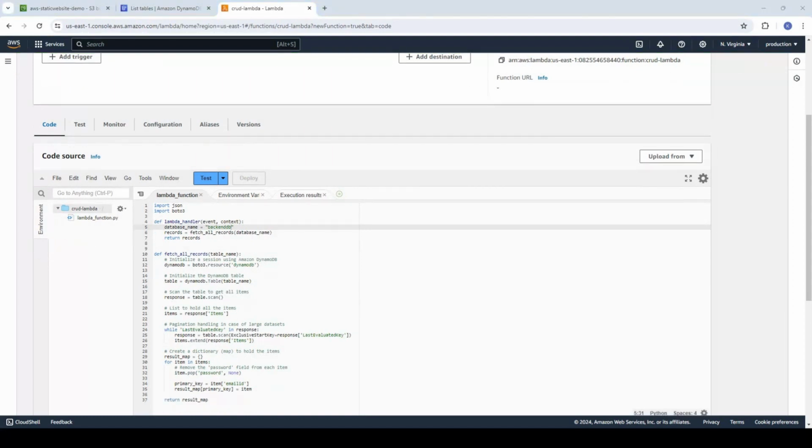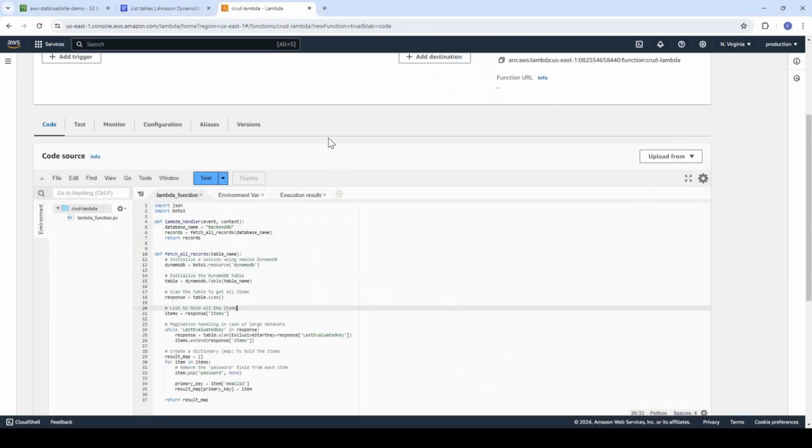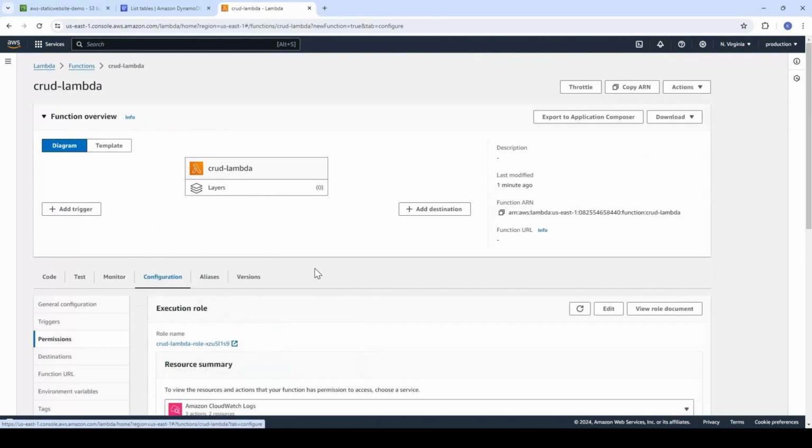So in this architecture, now we have created these two Lambda functions which are our backend services. So in our 3-tier architecture, this is the first tier, the front end, this is the second tier, and this is the third tier, which is our database. One important thing to note here is we need to modify the permissions of this Lambda function. So go to configuration.